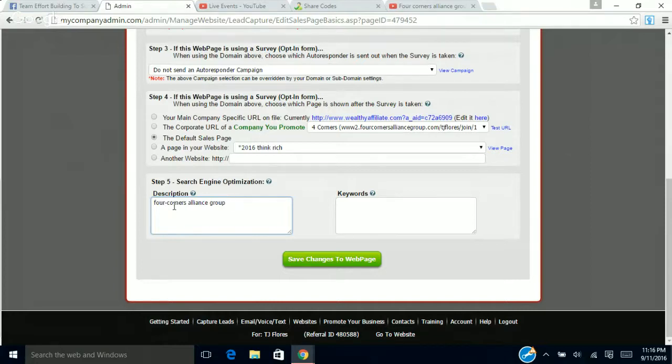You can give it a description, right? You can put 4 Corners Alliance Group, how to join 4 Corners, right? I'm just making this here, guys, as we're going, but you can give it a description. You can give it some keywords if you want. I'm not going to do that though, but that's what I'm trying to say. The description could help you with the search engine optimization.